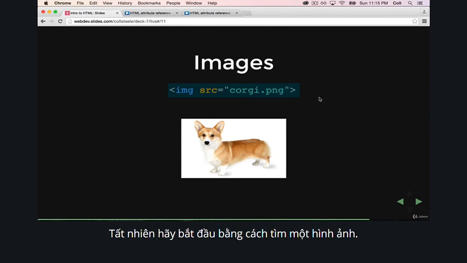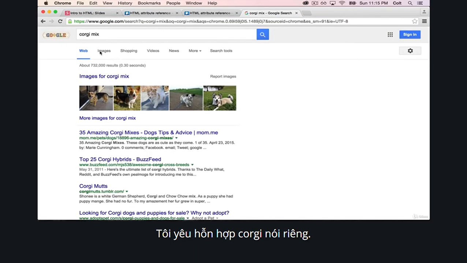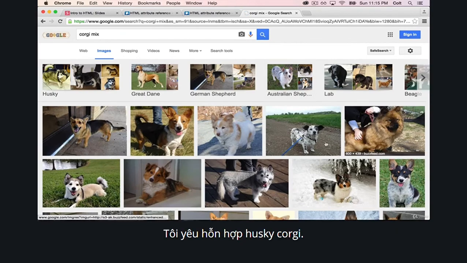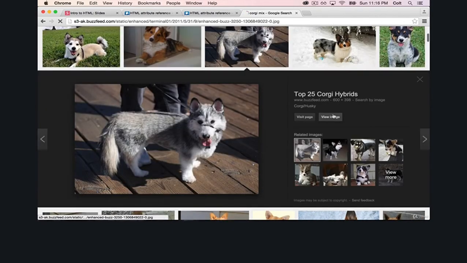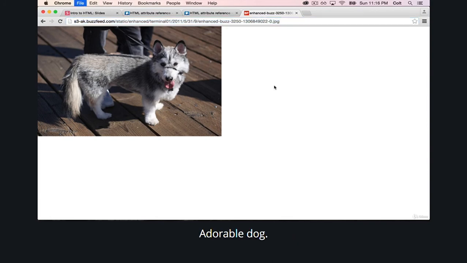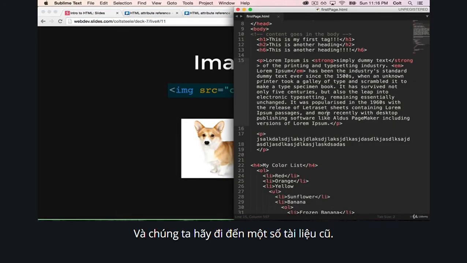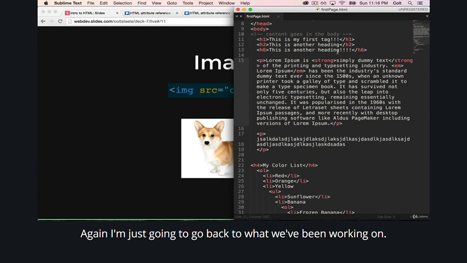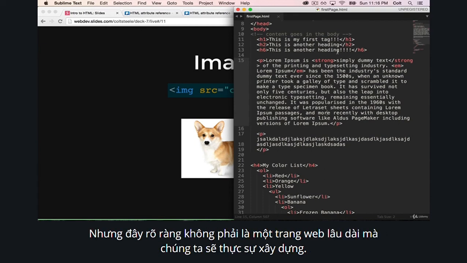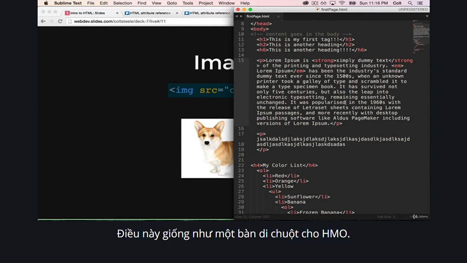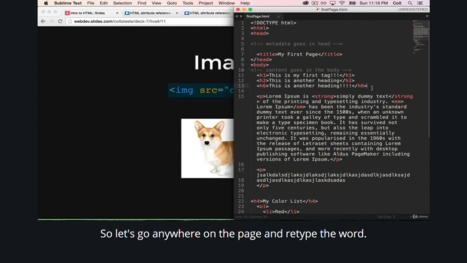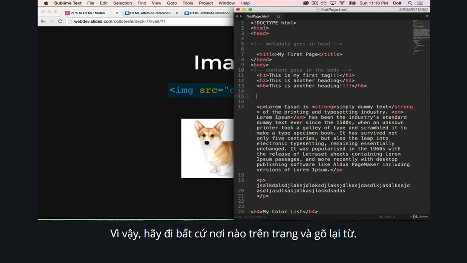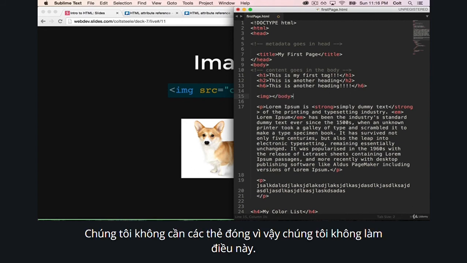Let's start, of course, by finding an image. I love corgi mixes. In particular, I love corgi husky mixes. There we go. Let's just take this image, adorable dog, and let's go to some HTML document. Again, I'm just going to go back to what we've been working on, but this is clearly not some long-lasting site that we're going to really build up. This is just like a scratch pad for HTML. So let's go anywhere on the page, and we type the word img. We do not need a closing tag, so we don't do this.